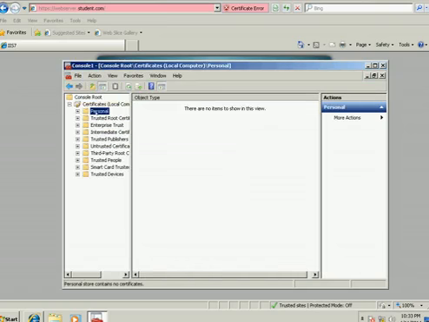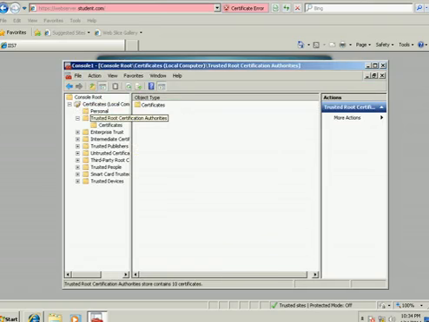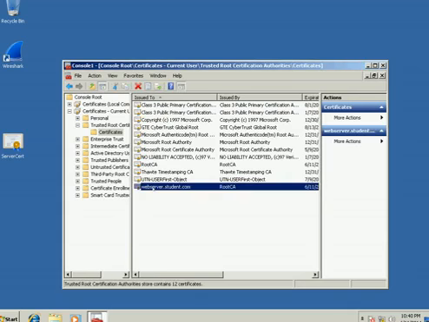And if we navigate to the Personal Store, or the Trusted Root Certifications rather, we should see our cert. It might take a little while for them to show up, but eventually they'll show up, and we can see we have our server certification here.